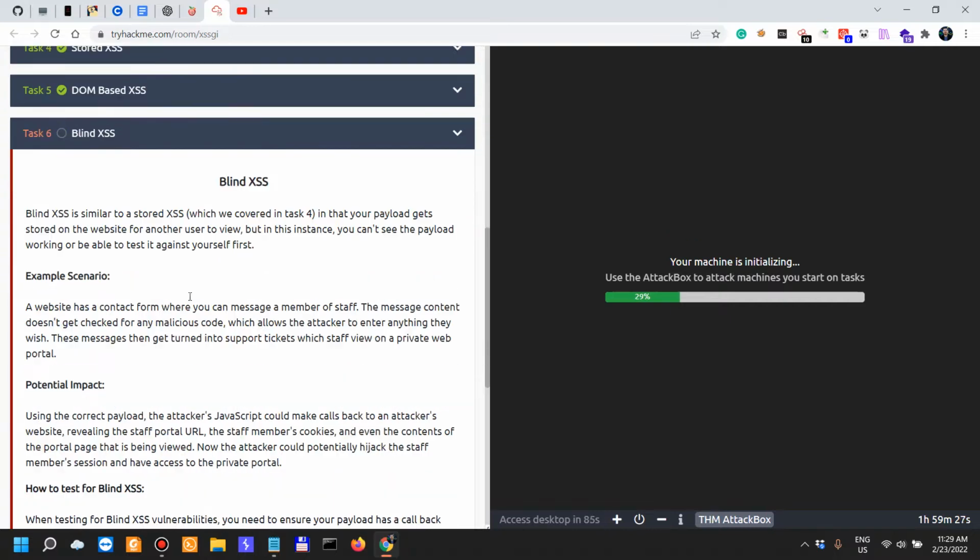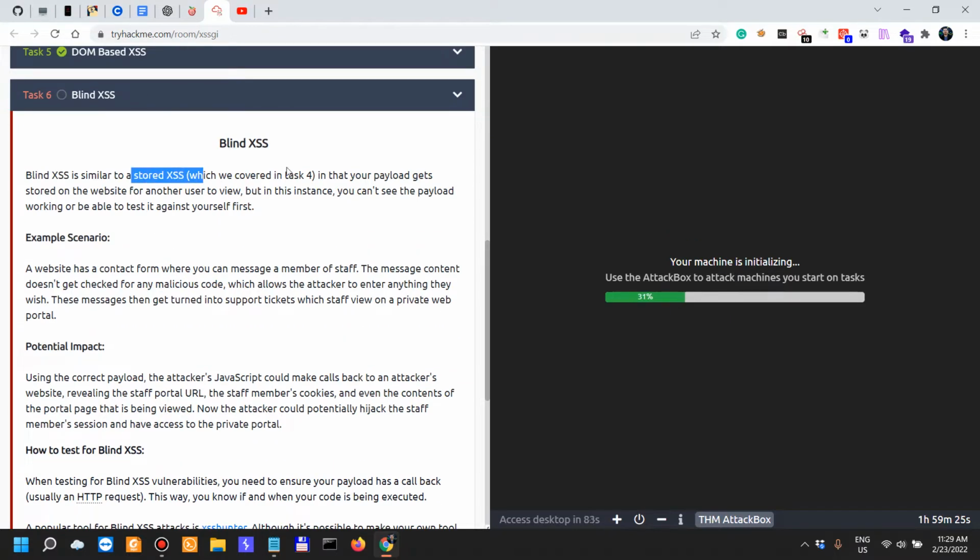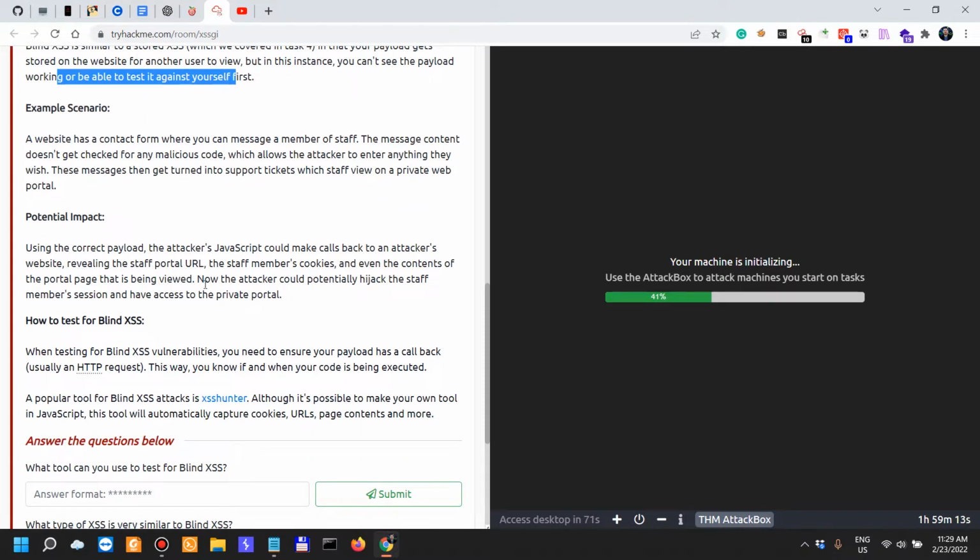Now, blind XSS is similar to a stored XSS, which we covered in task 4, in that your payload gets stored on the website for another user to view. But, and this is the big but, in this instance you can't see the payload working or be able to test it against yourself first. So here's an example scenario.